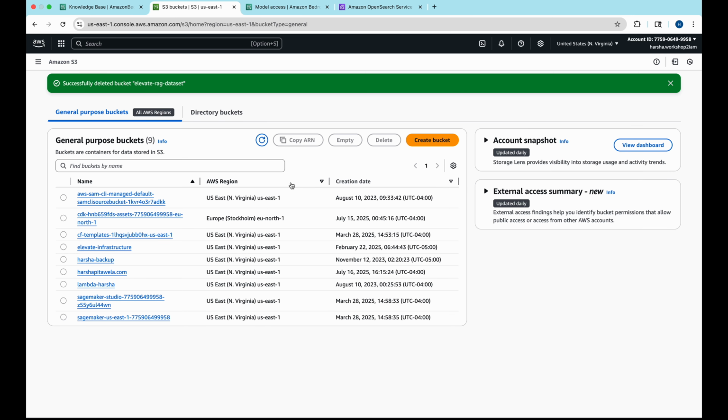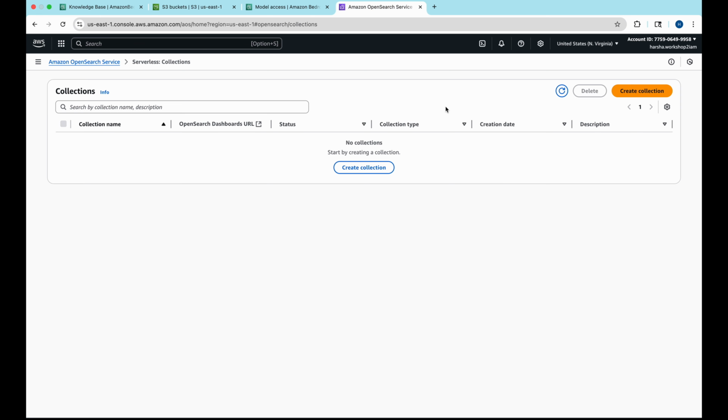Right. Now it's deleted. I don't see the bucket anymore. So now I'm sure that I'm not incurring any cost, because these OpenSearch vector stores are pretty expensive, around 24 cents per hour, and if you keep that running for a month, that's going to cost you $172 per month, which is quite expensive. So I want you to delete all this knowledge base, OpenSearch vector store, and the S3 bucket as soon as you are done with this demo.